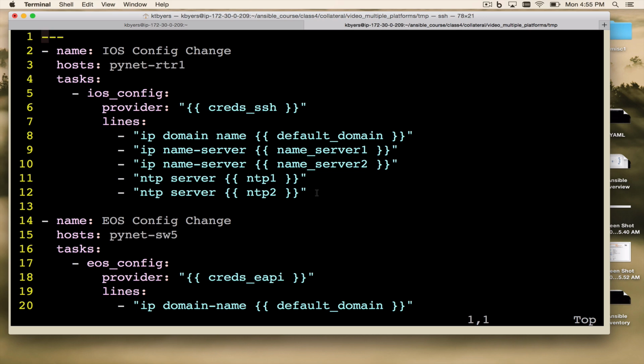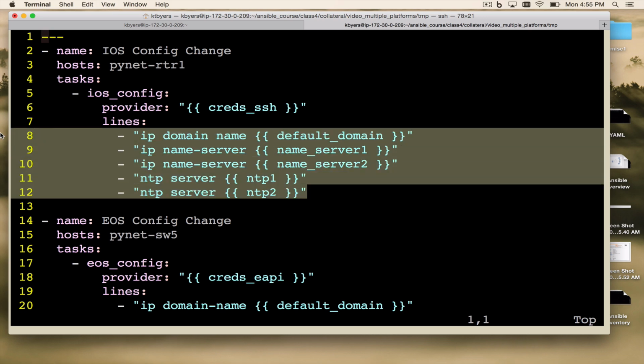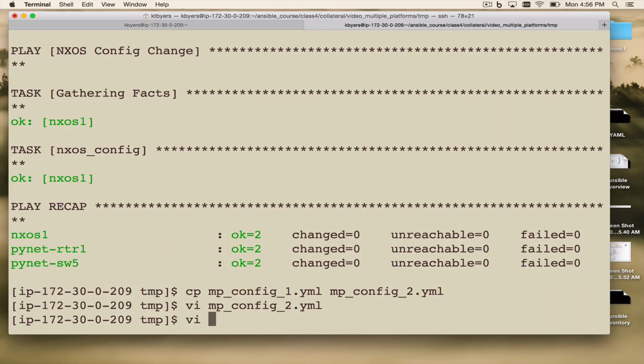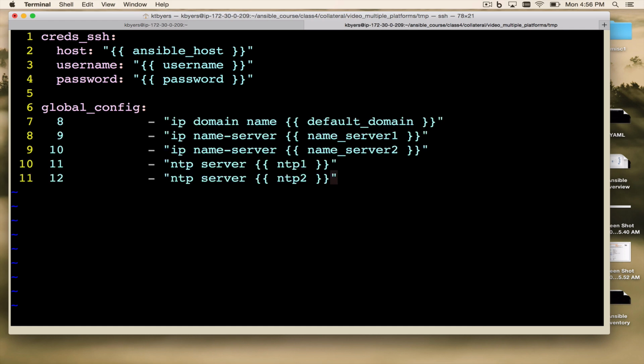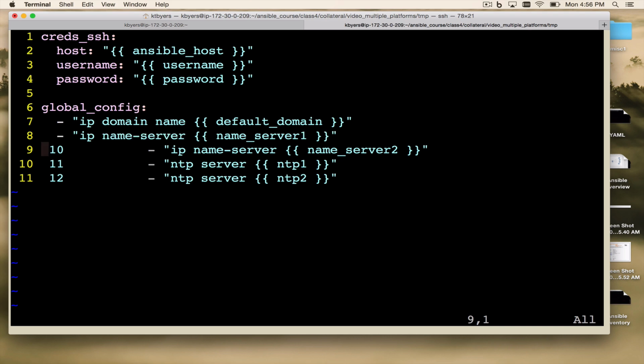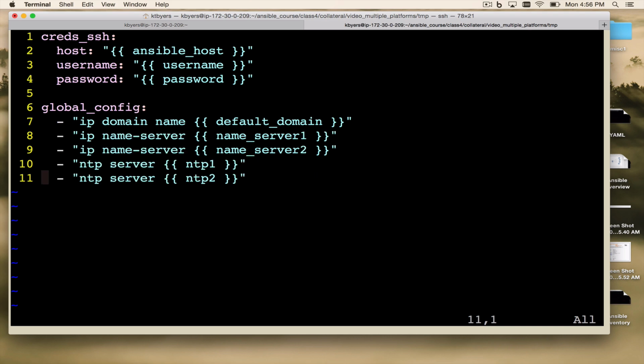And in this case, I'm going to start moving this to the group vars. So I'll do group vars, and this is for Cisco. And I'll make some sort of a variable. I'm going to make a global config variable here, and I'll just clean this up a little bit. So I'm going to have a global config variable that's a list. That list has 5 elements, look exactly like this.